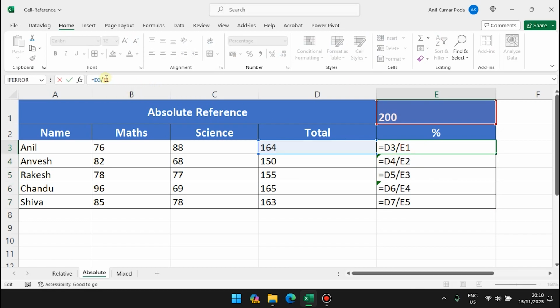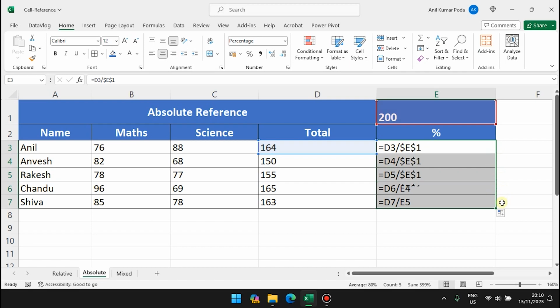Let's go to the formula bar, click on E1 and press F4, which gives the dollar symbol before the column as well as the row, which means it is fixing the location of the column and row. Now press enter, select this row and drag down the fill handle.